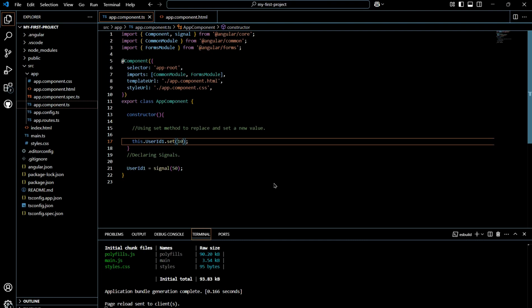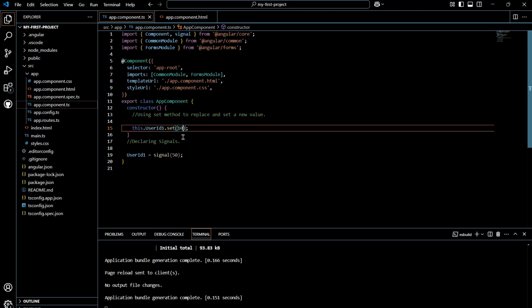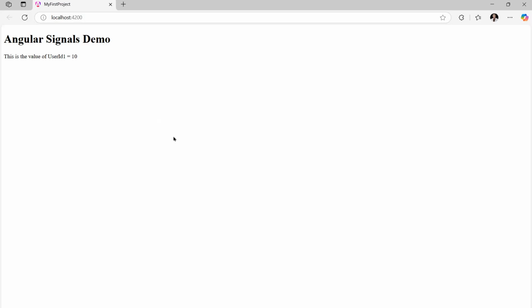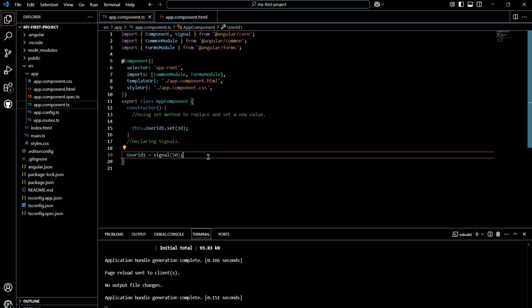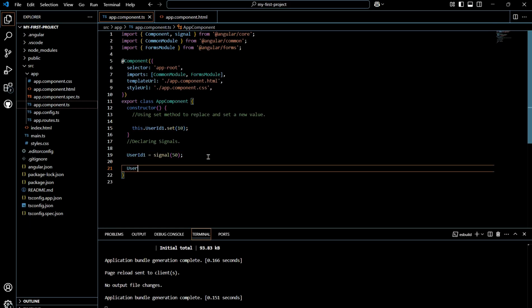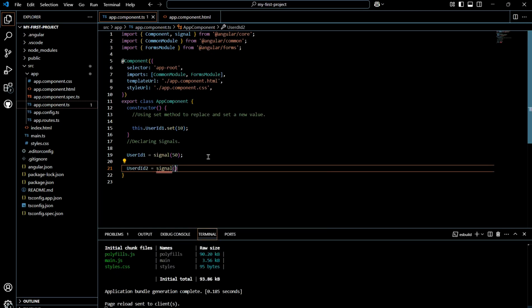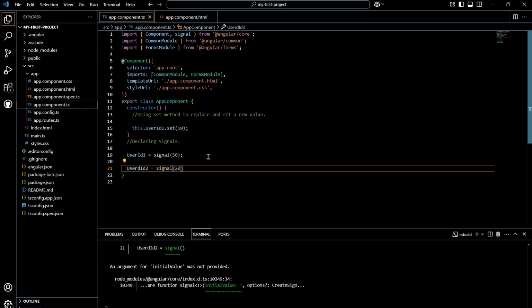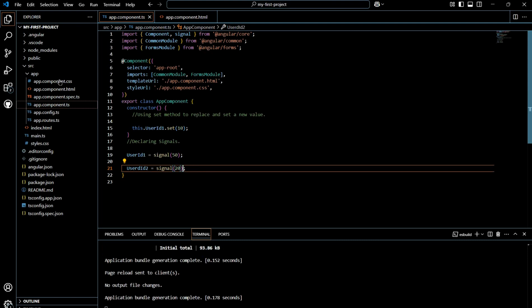Let's verify this. So let's go to here, and here you can see the value of userID1 is 10 because it is updated to 10. Now we will talk about another example where we will define another signal just to show you things clearly. Here we will define userID2 signal, and here we will mention the value, let's say 20. So now we want to print this value.